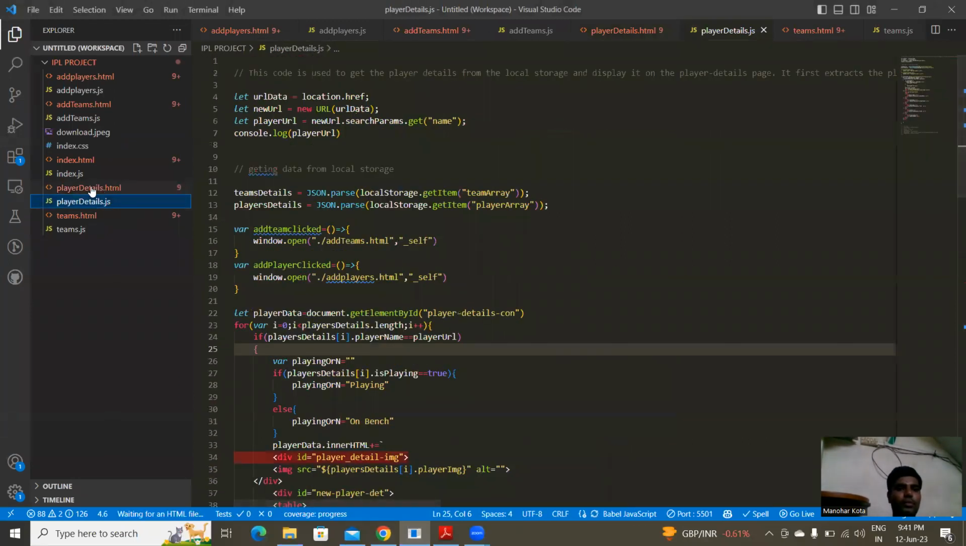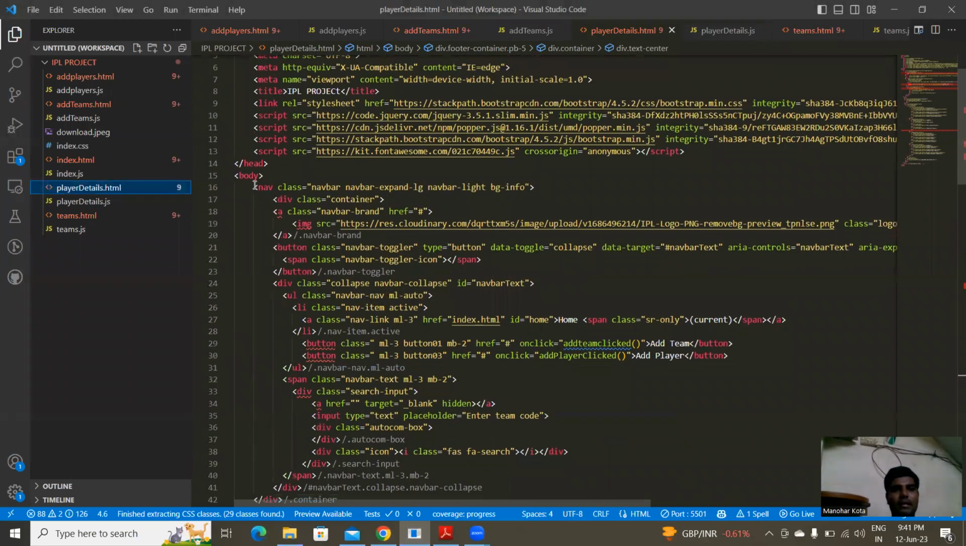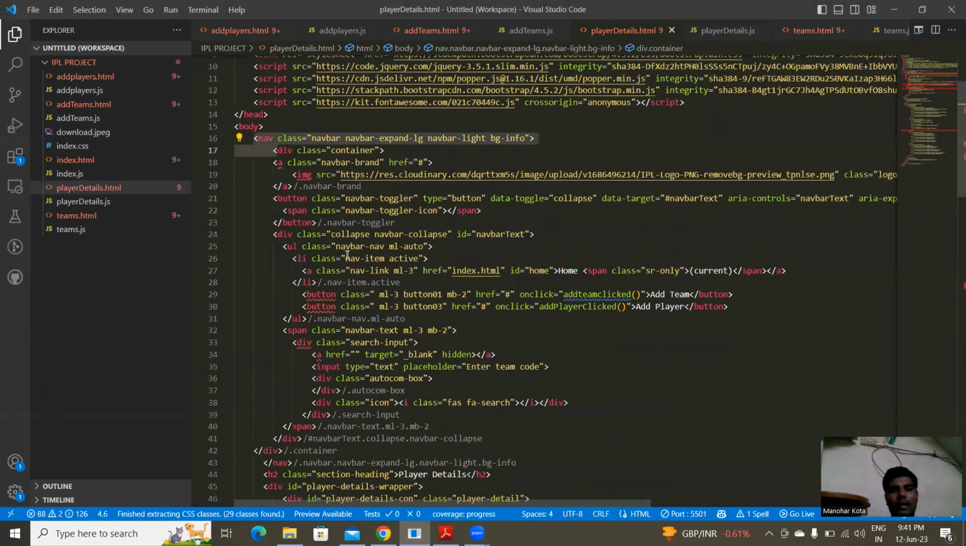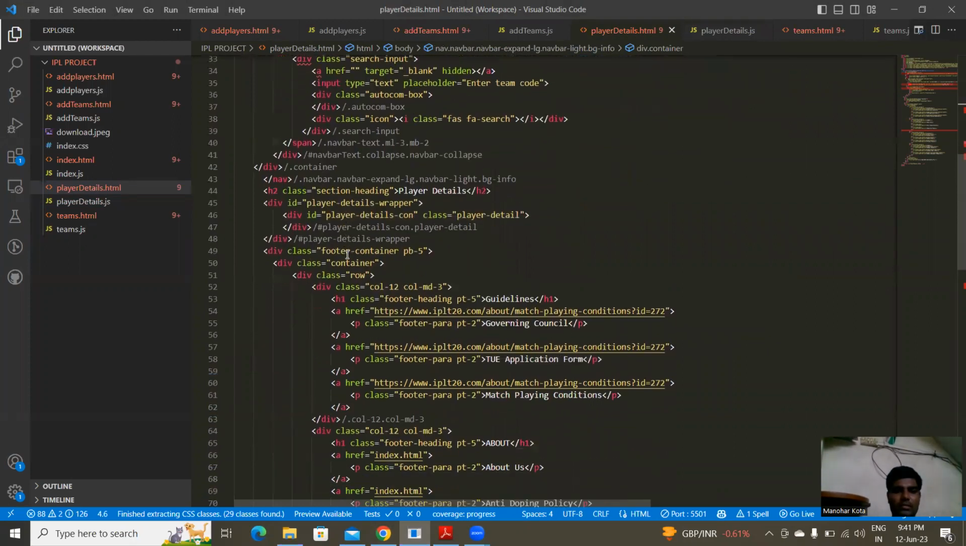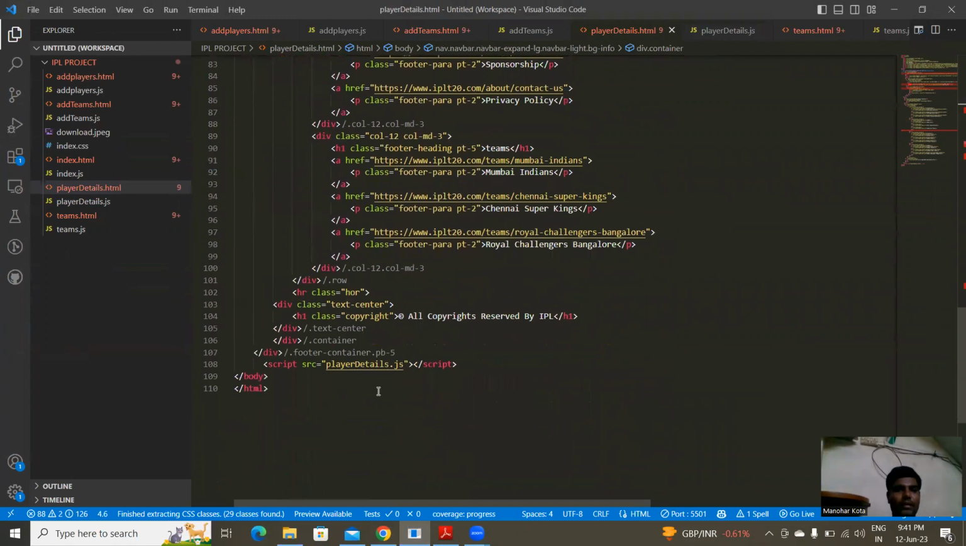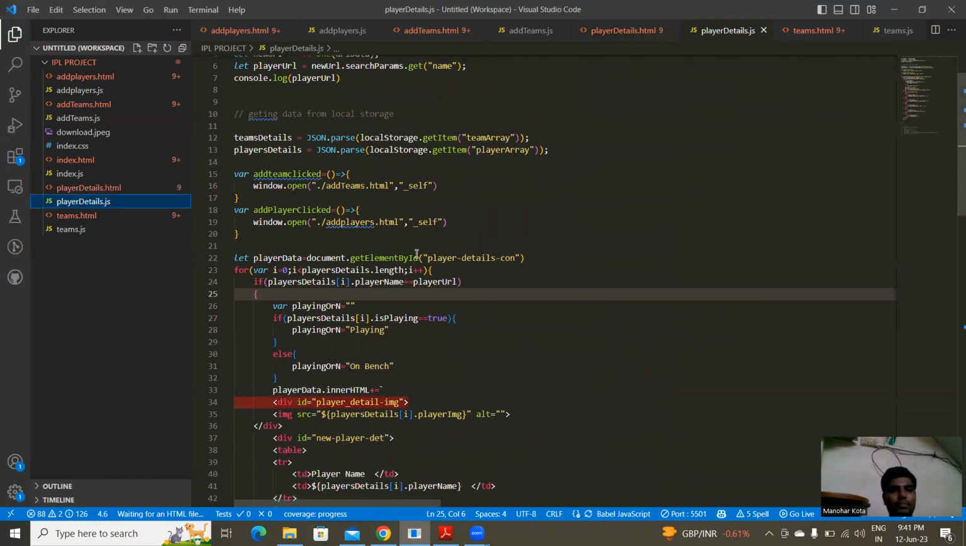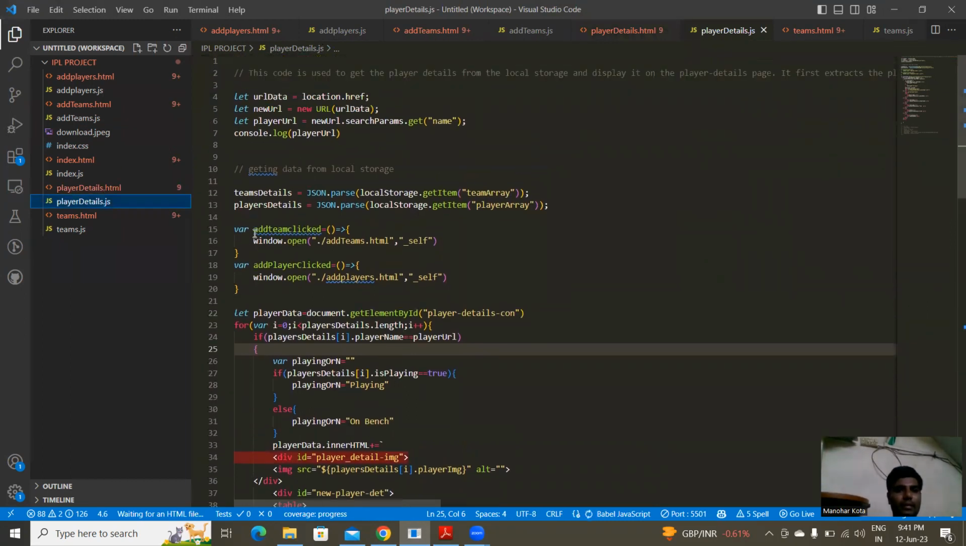So this is the pure HTML code. In every page, every window, the navbar and footer are the same. So that's why I mentioned the code here. Okay, and another one is players details. That is so, see, in everything I mentioned.